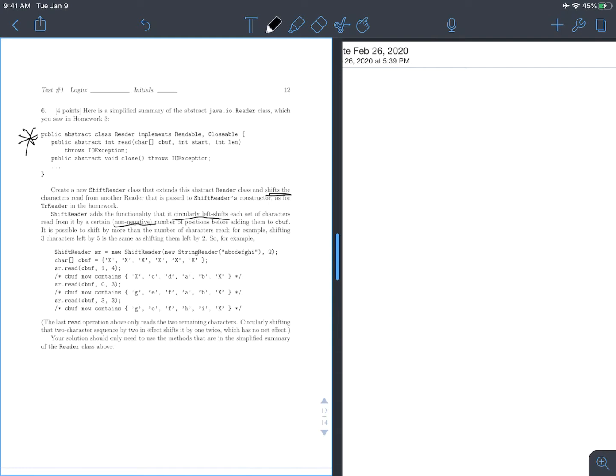And then if the shift is by more than the number of characters read, for example, shifting 3 characters left by 5 is the same as shifting them left by 2. So we have a couple of examples here. We have a string reader that reads in A through I of the alphabet, and we have a shift value of 2, which means that everything we read, we shift left 2.